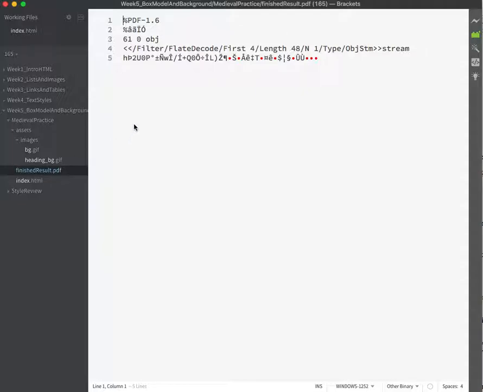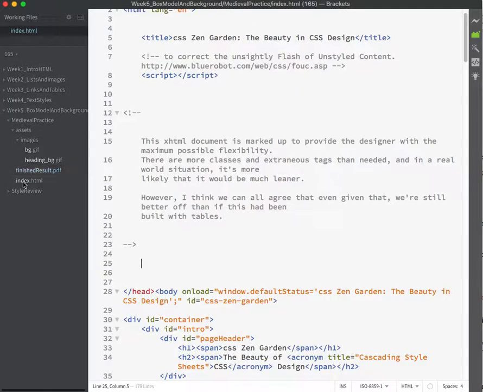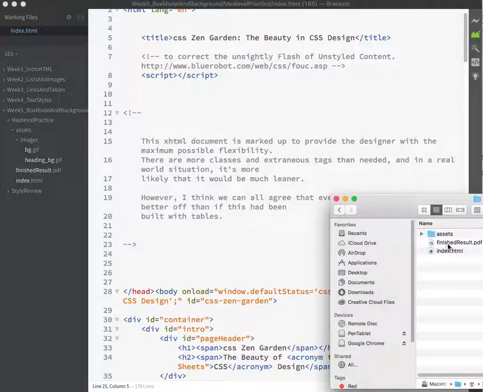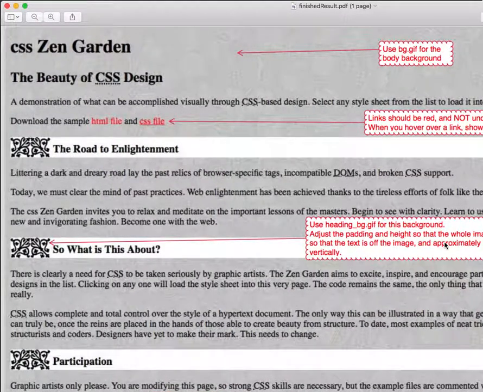Whoops, actually we can't see it because it's a PDF. Never mind. But you can view it in just your normal file browser. So this is what we're going for here. Okay, let's make it happen.